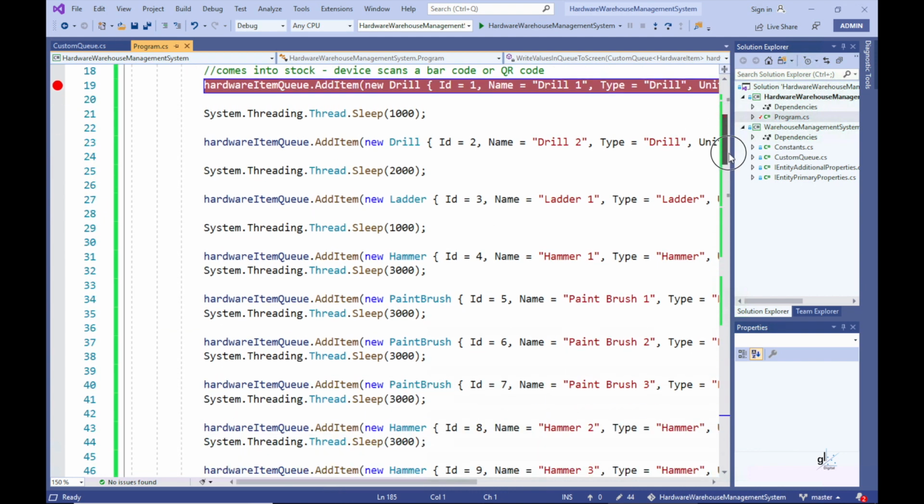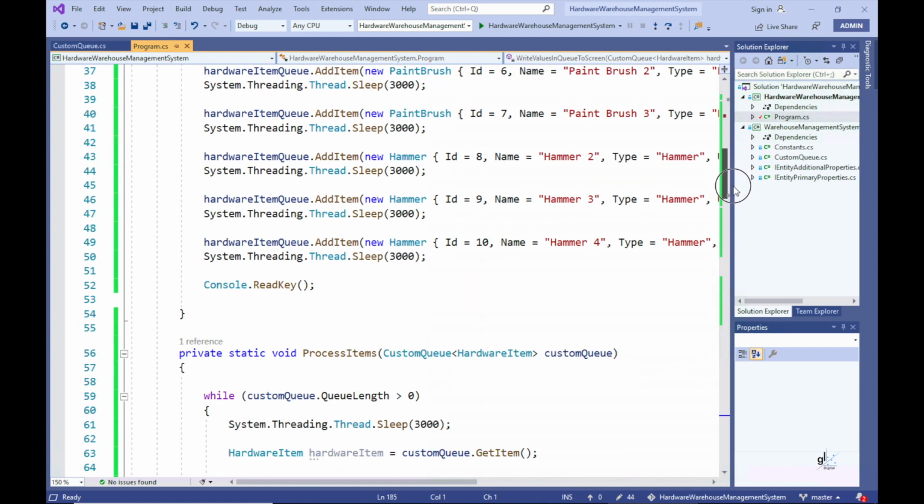The theme I've chosen for this practical example is a warehouse management system.